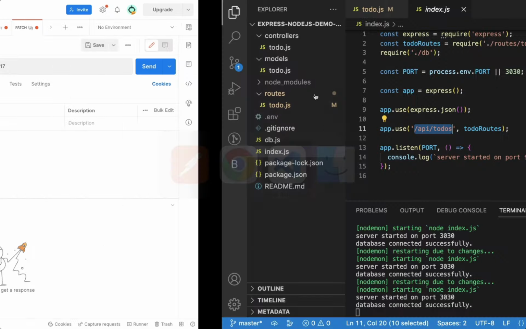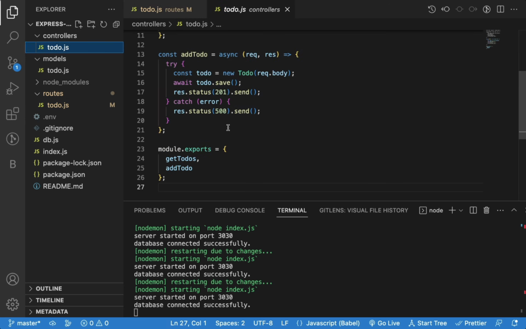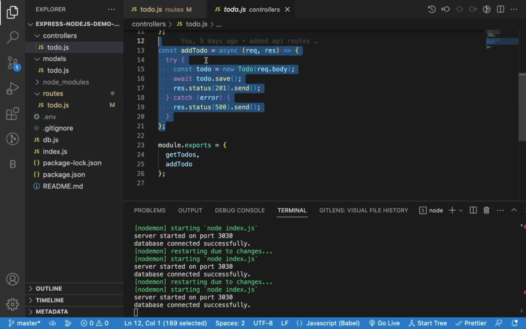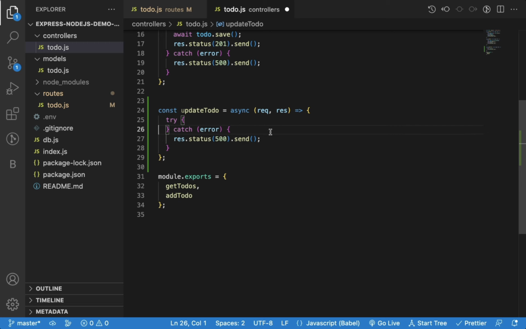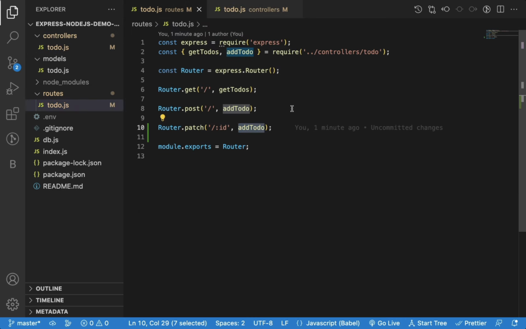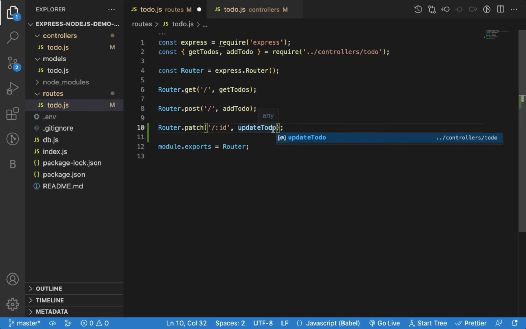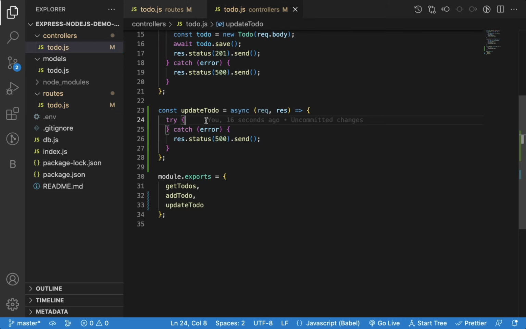Now, let's add the controller code to handle this request. So, I will copy-paste the add to-do code, and I will rename the function to update to-do. Let me remove all the code from the try block. Now, I can export the update to-do function and import it in the to-do route. Whenever we send the update request, the ID that we're passing in the URL will be accessible through the request.params object.